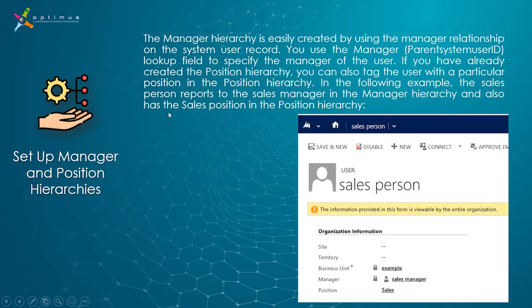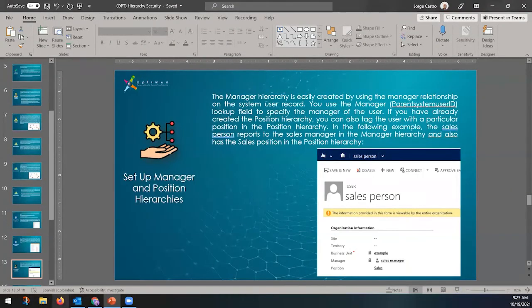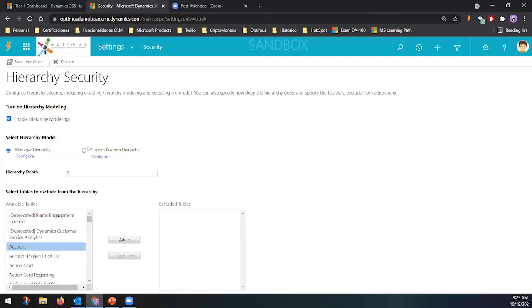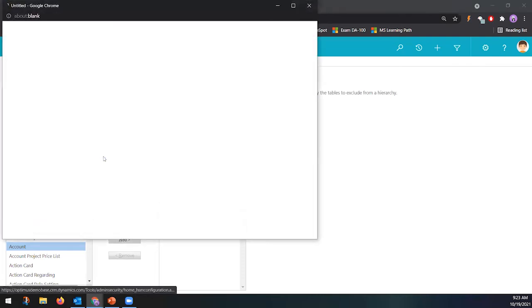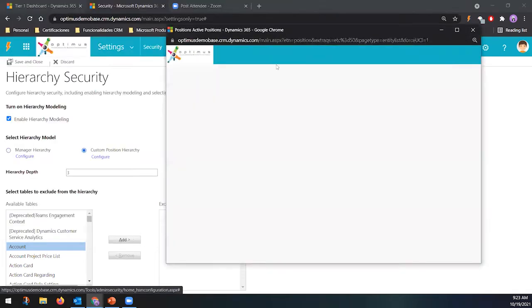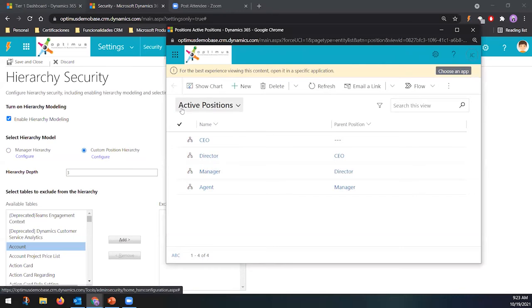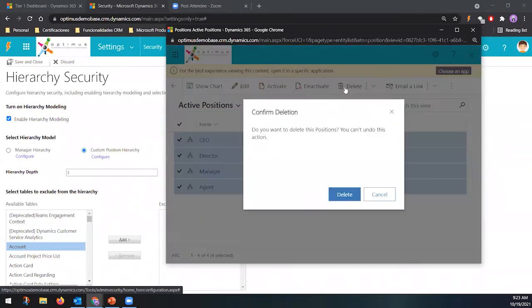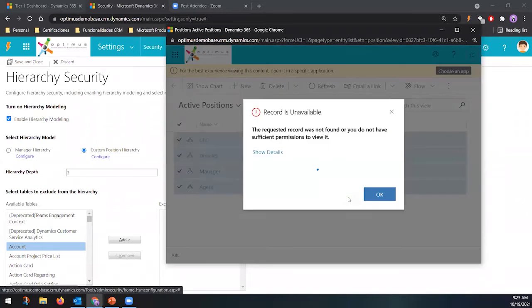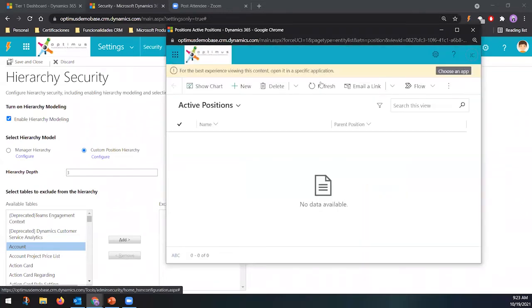Okay. But if you want to configure the positions, the first step is to configure the positions that you are going to be using, because it's not going to be there by default. What it means is that if you select custom position hierarchy and you select configure, you will be redirected to an entity with the name active positions, basically positions, and you need to define the levels. Okay, let me delete this and let me just do it with you. Okay, so let's create one.